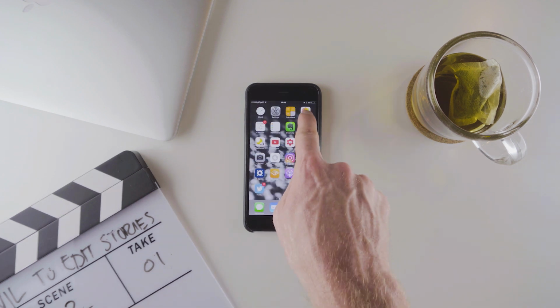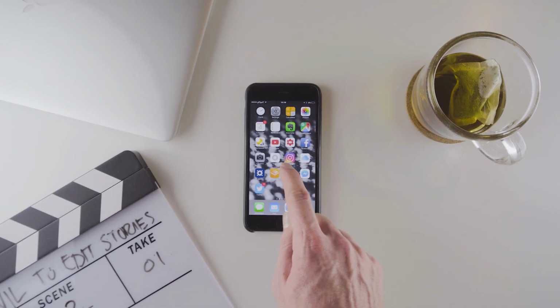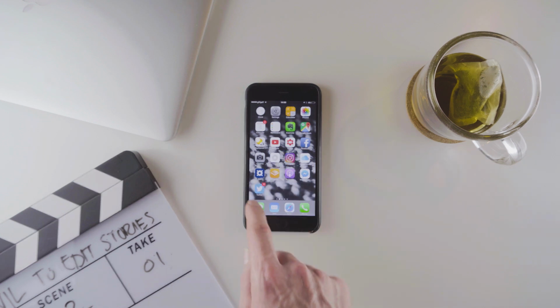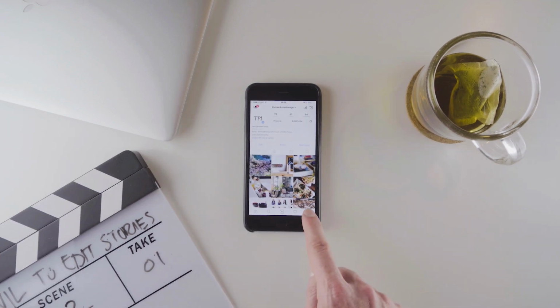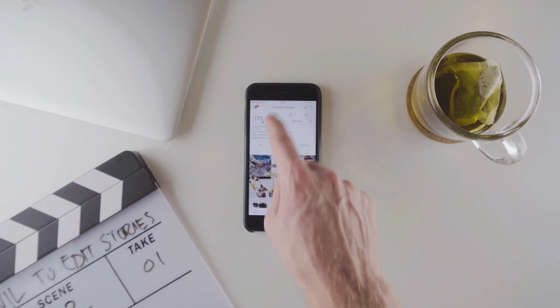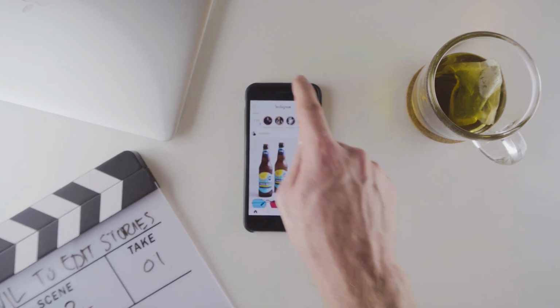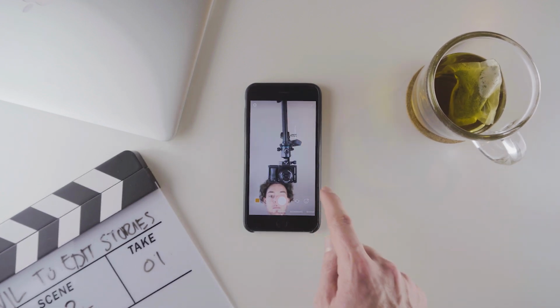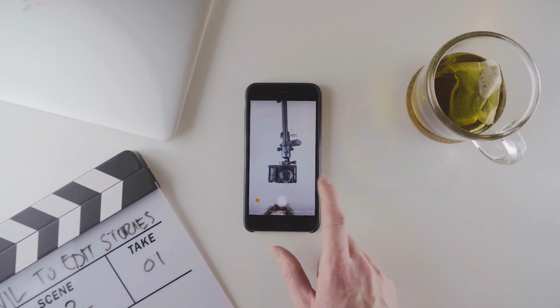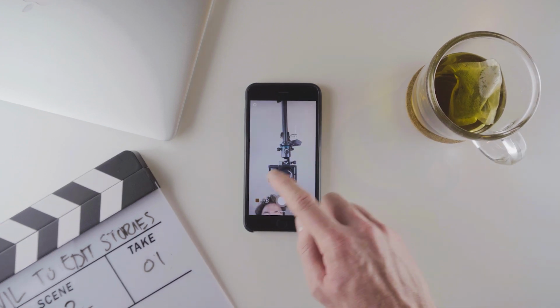I'm gonna have to do this bit quickly because I've got 5% battery left. Instagram. Little camera icon. Hello. And hit this button.